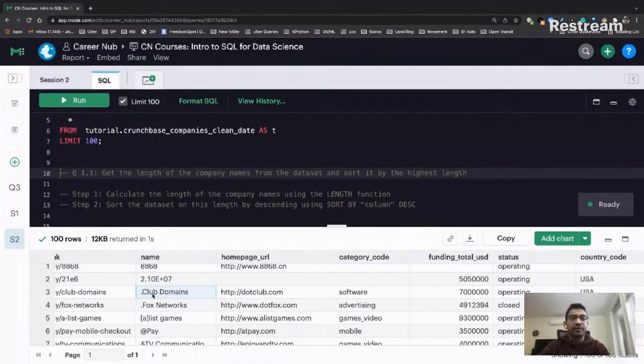So for example, .club domains: every character counts, so the dot is also a character, the space is also a character, everything is a character. So dot, club, space, domains. So I think this would be dot and 4, 5, 6, and then add another.